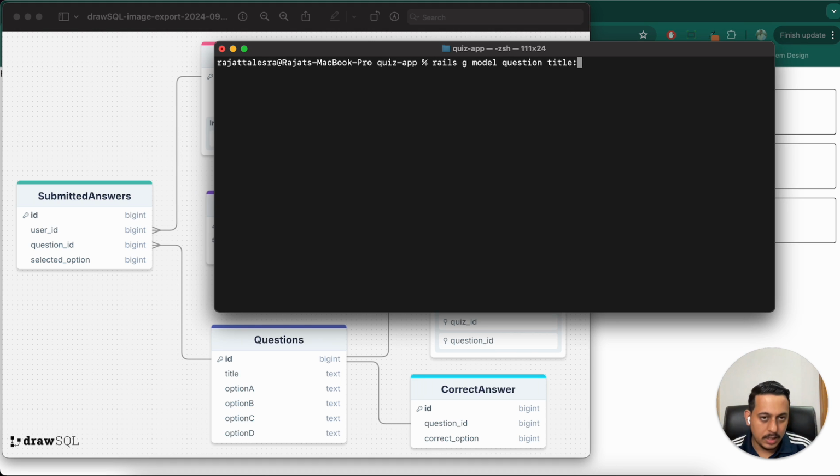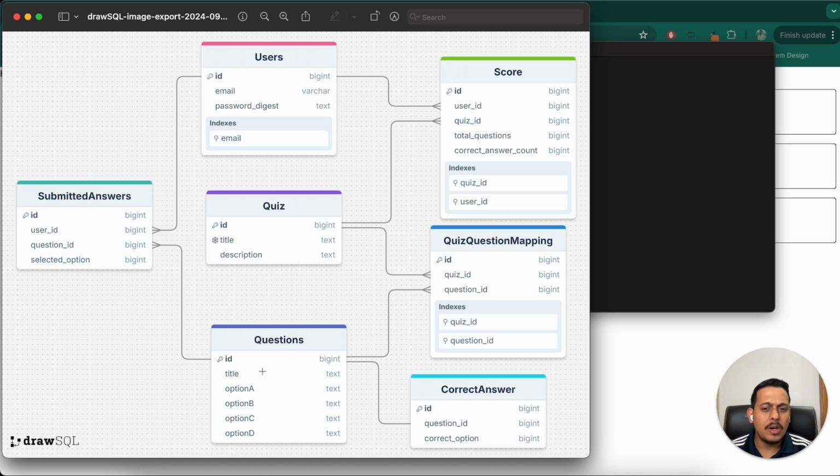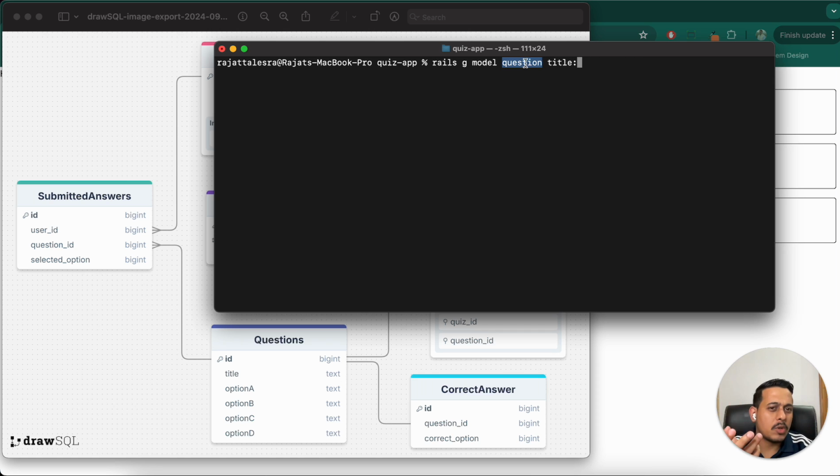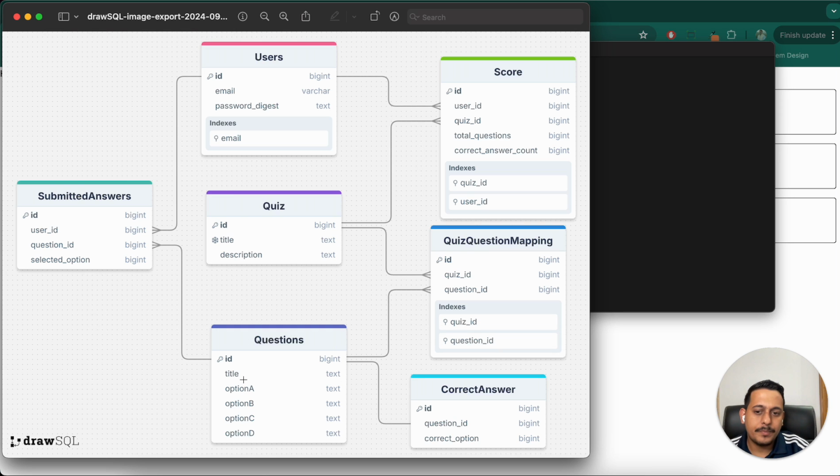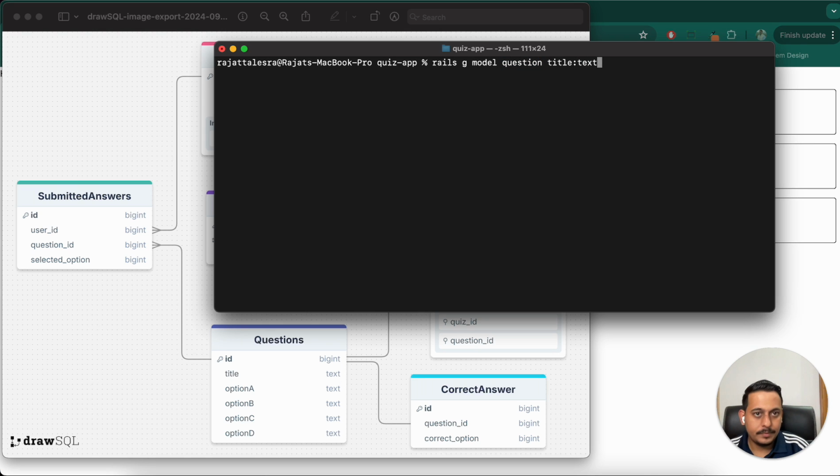Title is equivalent to question. It's just that my model name is question, and that's why I'm not naming it that. Title is text. Option A is text. Option B is text. Option C is text. I could have used a string for options A, B, C because I know they will be a bit smaller, but I'm keeping it text only. Option D will be text.